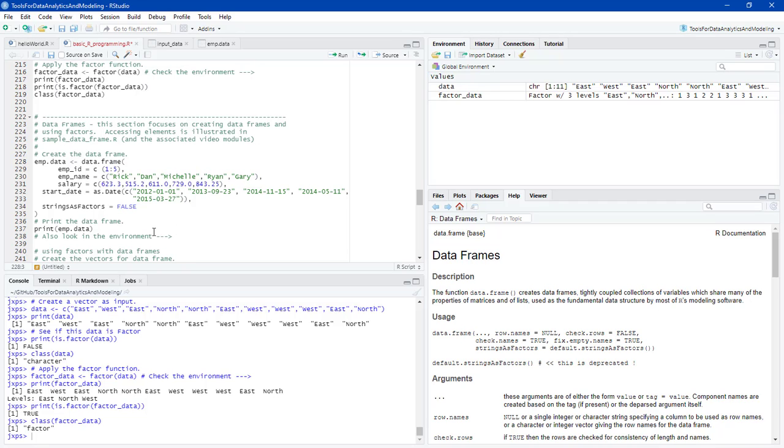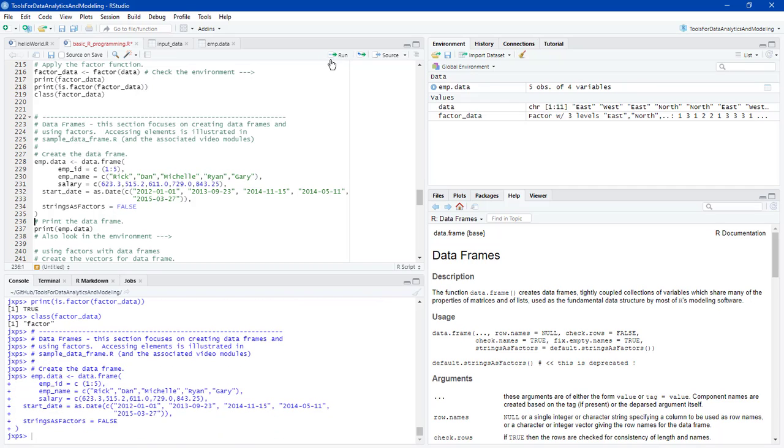So I'm going to create employee data here. Note that I have employee ID, which is a sequence from 1 to 5. I have 5 employee names. I have 5 different salary values. I have a start date, and I use the asDate function to convert these to dates. And then I said I want to have strings as factors false because I don't have any categorical data.